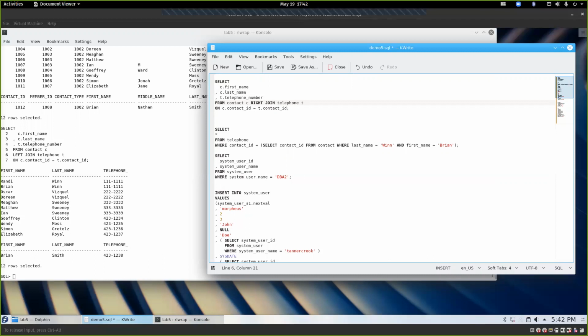I'll be honest, I rarely use a right join, just because most of the time logically I'm thinking, and I think it's because we read from left to right. Like if I'm saying, all the people and their telephone, from contact C left join telephone T. It's all order of operations, and most of the time we start with the base table.